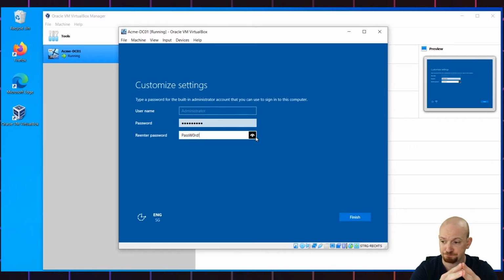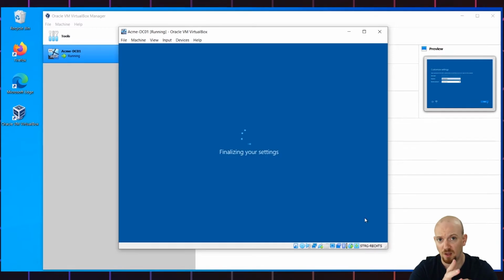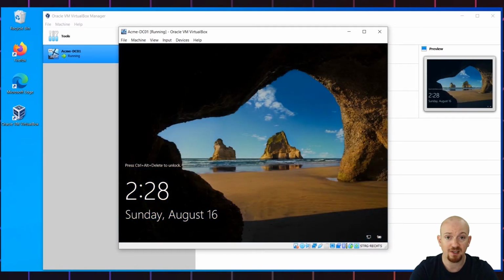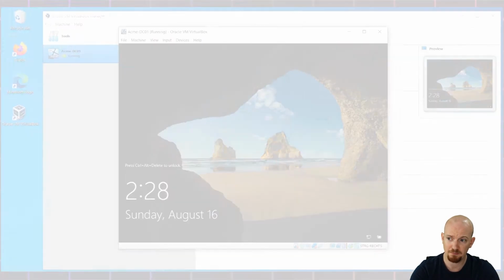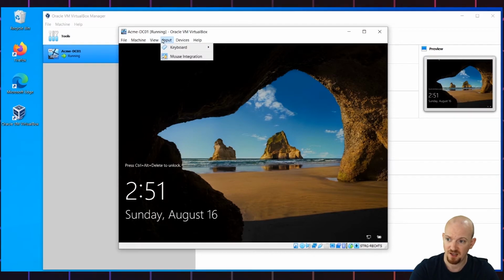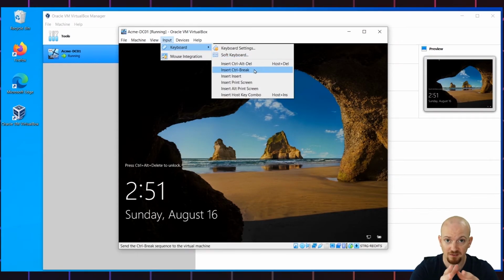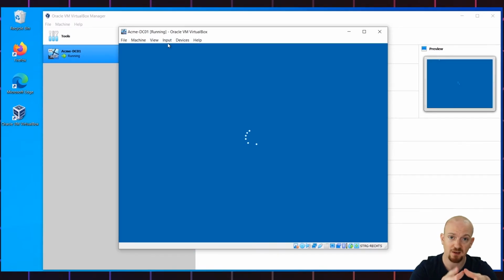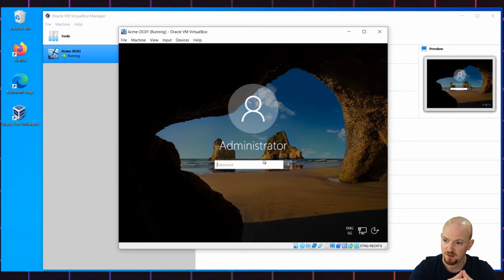Click Finish, and after a few moments you will get the logon screen. So click on Input, Keyboard, and insert Ctrl-Alt-Delete, because you cannot press it directly on your keyboard. Well, you can with the shortcut. And enter the password we have set in the last prompt.